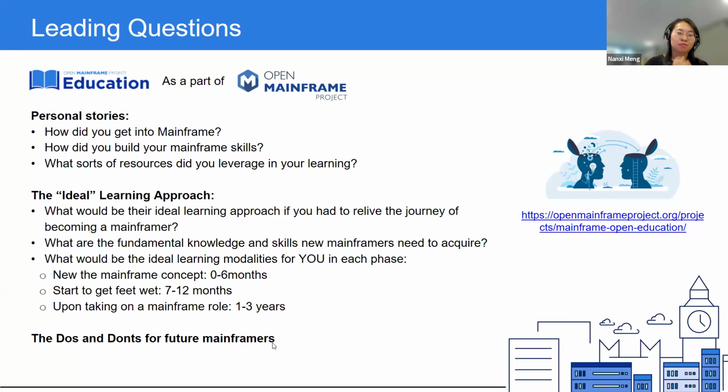On my very last line on the slide here, I do have one little thing, just to check if we missed anything, or there's anything you wish to share that we did not ask through the questions. Just to make it very general, do you have any do's and don'ts, any suggestions for anybody who is considering becoming our future mainframers?